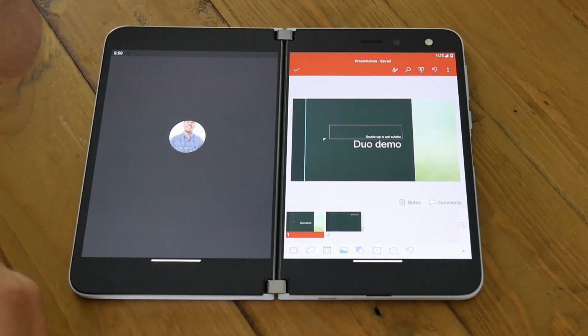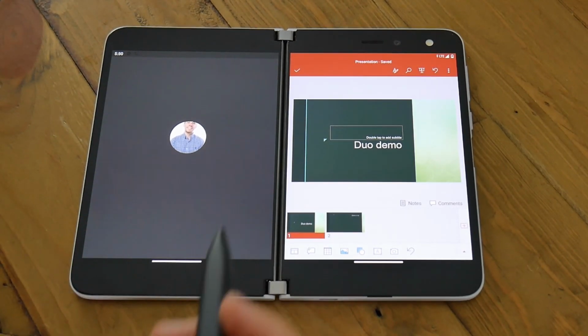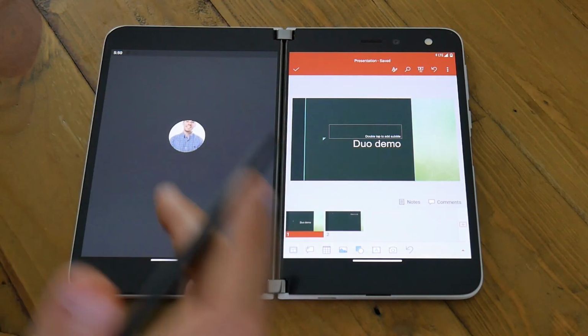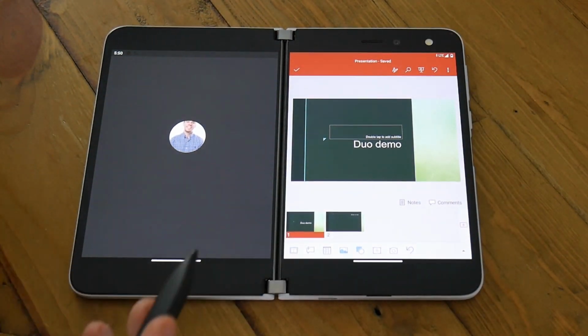Now, the last thing I want to show you with the Surface Duo is how you can use it to make your presentations a lot more engaging, especially when you're doing it remotely or doing it from the Duo. You can see here on the left-hand side, I'm on a Teams call, and on the right-hand side, I have a presentation.